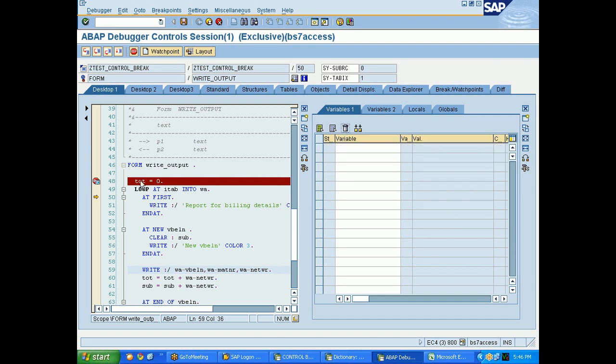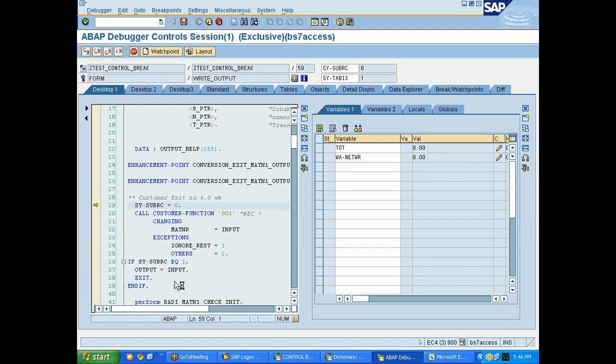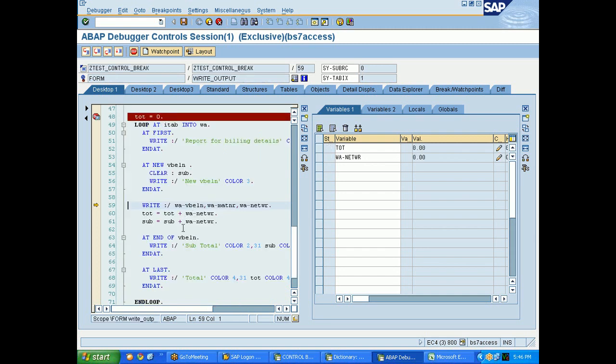So now I'll show you the total is 0. Work area NETWR is also 0. Now I am coming here to the AT NEW VBELN. I am doing something here: I am writing something, clearing the subtotal. Now here I am writing the record. Work area NETWR is 0. After this, what is there in work area NETWR? 0. What is there in total? 0. So total plus work area NETWR, if you combine these two, how much? Again 0. So that 0 will be given to the total.